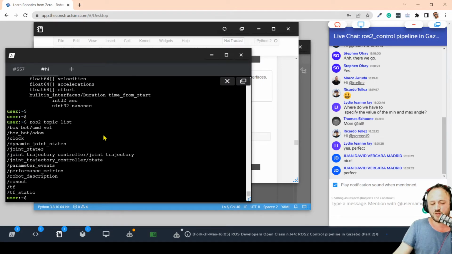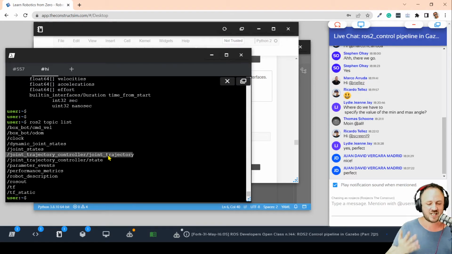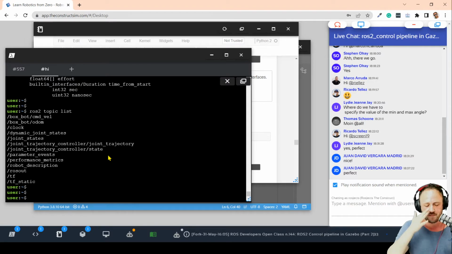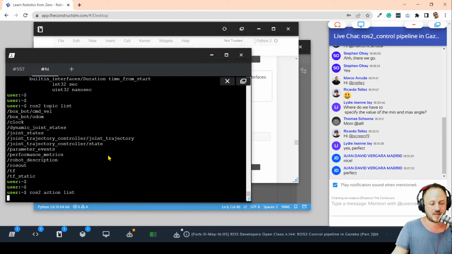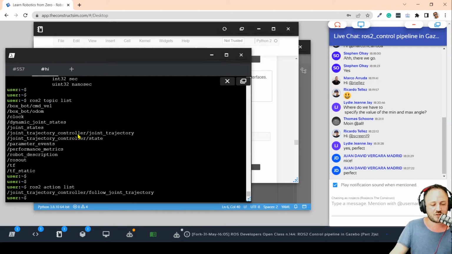because it provides two interfaces. The first one, this is the second one. It's the secondary one, okay? It's through this topic. So you can directly publish messages into this topic in order to execute a specific trajectory, okay? But the main interface, in order to interact with this controller, is through an action, okay? So we can run here, for instance, the ROS2 action list command, and we are going to see the action associated to this controller, which is this one. Joint trajectory controller, follow joint trajectory, okay?